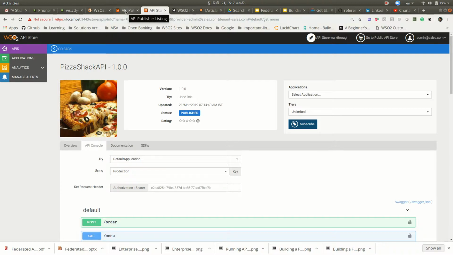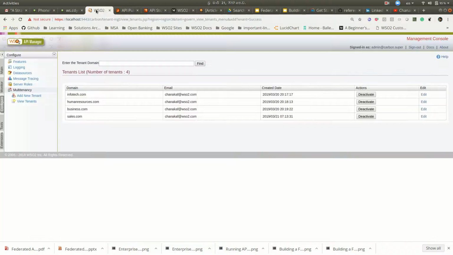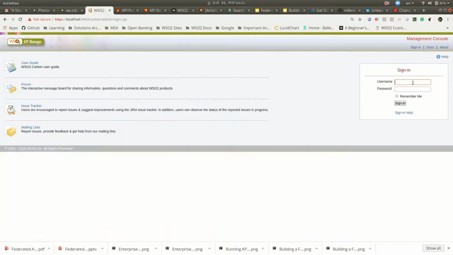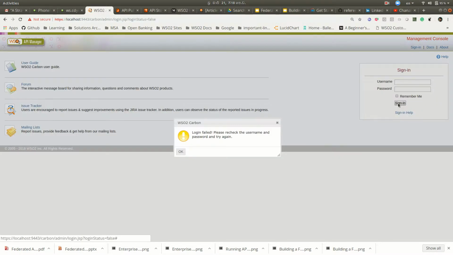In this case we need to do some kind of a modification in the Carbon console. So here what we have to do is we have to first log into that particular tenant. Let's say I am going to log into one of these tenants, admin@infotech.com, that is one of the tenants available here. So I am using this tenant because I have already done the configuration.